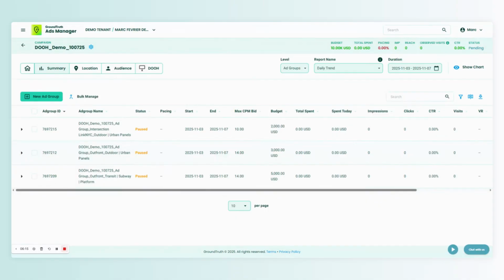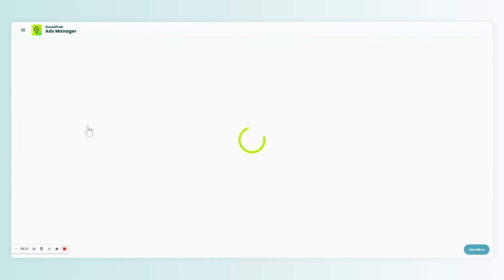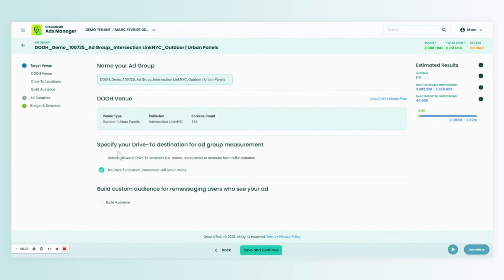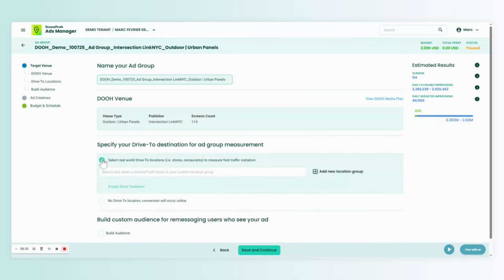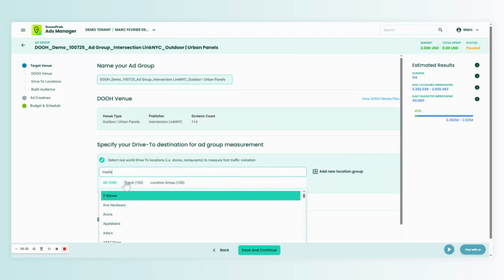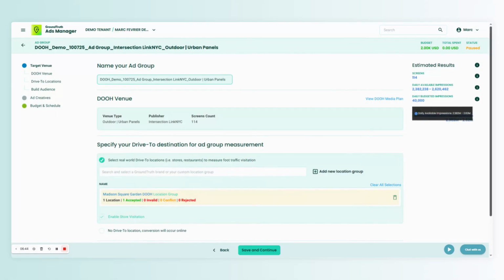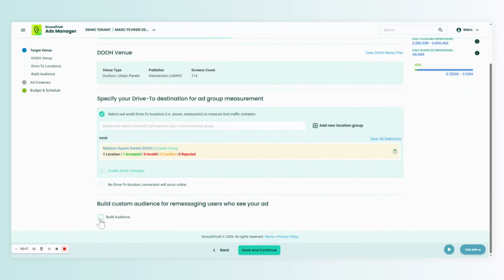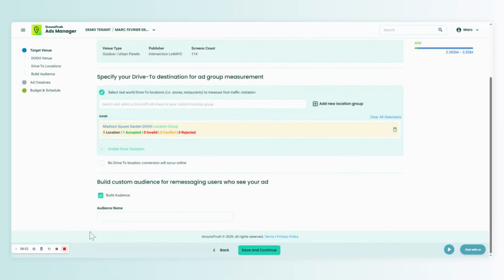For each ad group, additional steps are needed prior to launching the campaign, such as adding creatives and configuring additional settings. To do so, click on the ad group and then click the eye icon. If you are planning to track visits for your campaign, please select the Drive to location and enter the location group you've previously created containing the location or locations you are tracking visits to. For this demo, I will track visits to the Madison Square Garden location group I've created. If you want to create a retargeting segment, please check the Build Audience box and give it a name.